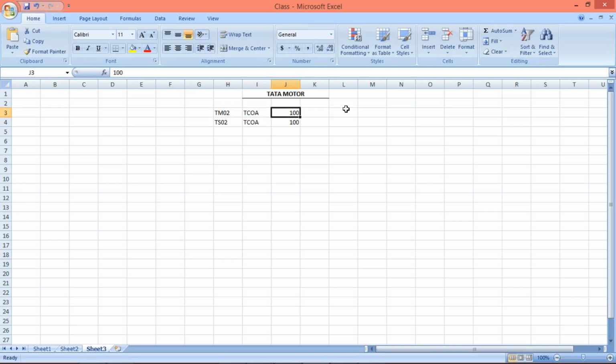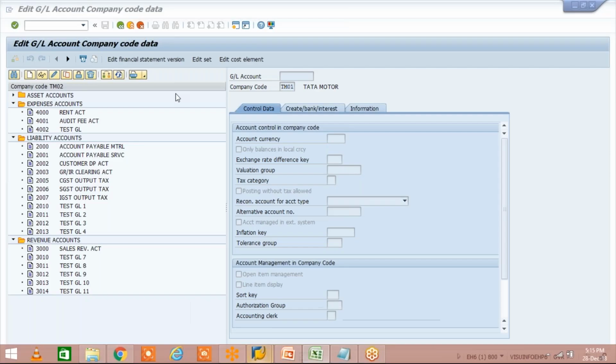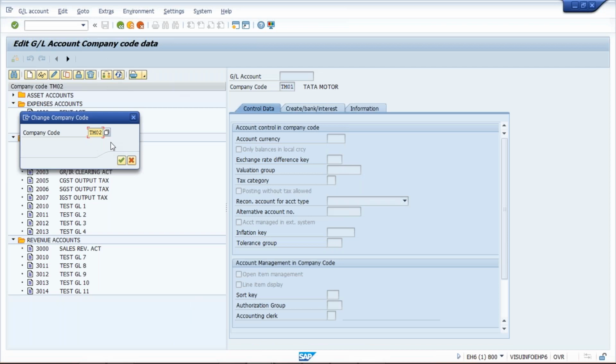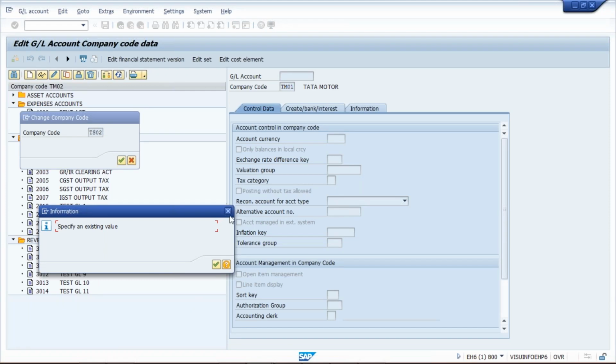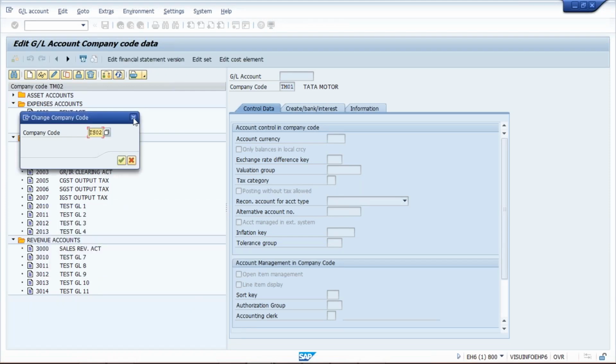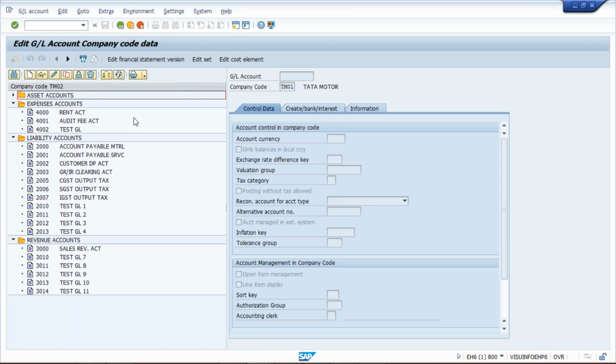Let's suppose 100 GLs are there against this chart of account and against this company code, against this combination. But once you use the FS00 here, and if you change the company code to TS02, just TS02, what is happening? System is saying that specify an existing value. Okay, it means there is no GL found here against TS02. So what does it mean? It means, okay, sorry, I'll have to use FS00.